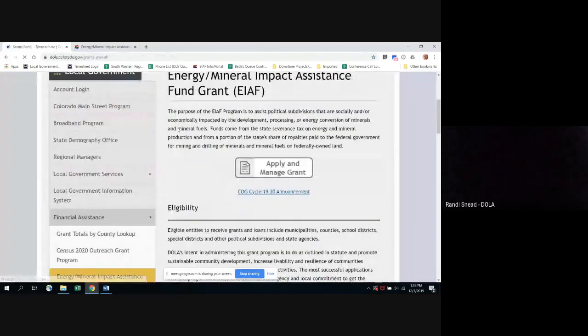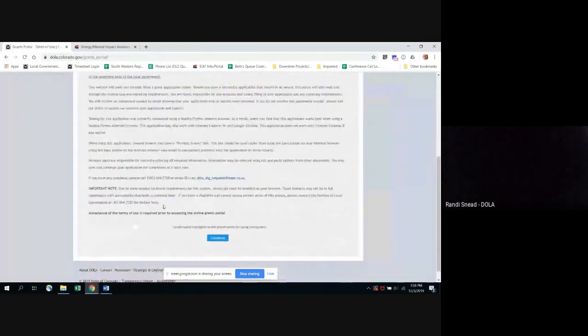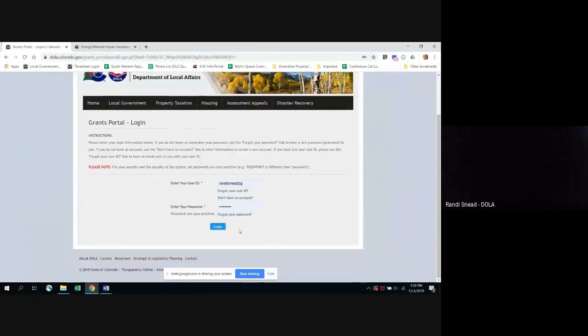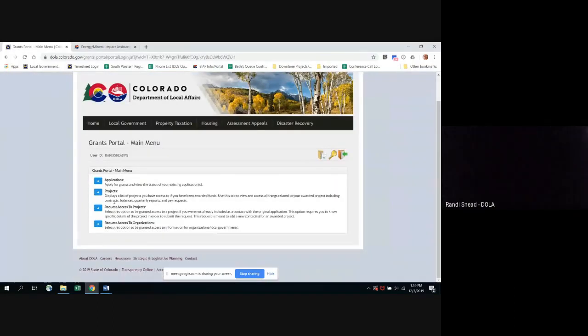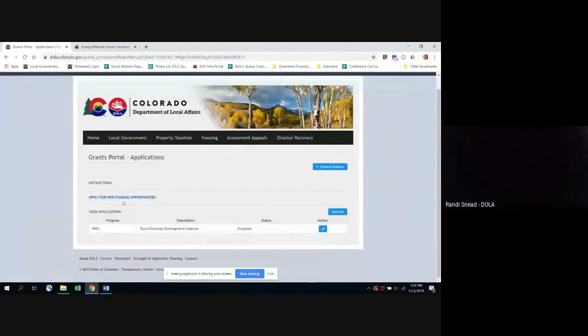So when you are ready, we're going to go back here and we're going to log into the portal, apply and manage grant. So I'm going to accept the terms of use, and I'm going to go ahead and log in. So this is where we're going to start a new application. Projects here is where you'll manage your project later. We're going to click on applications, and we're going to apply for new funding opportunities.